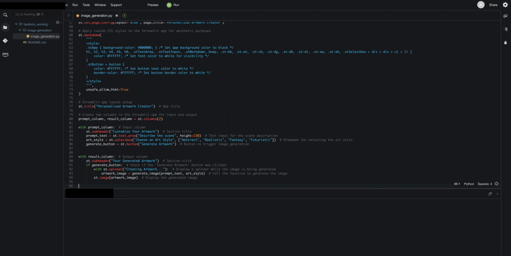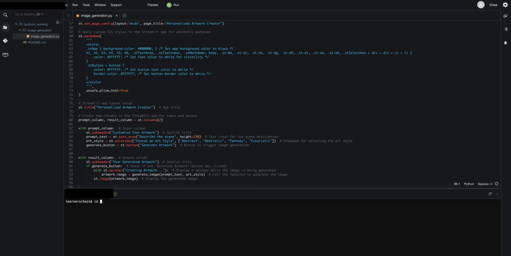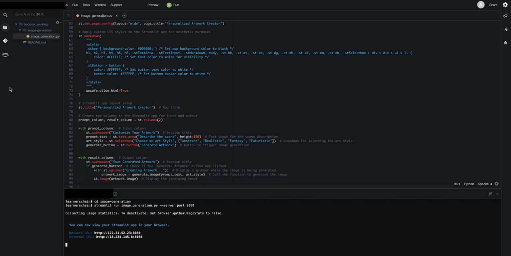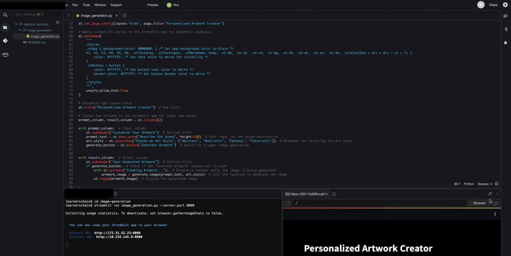With our script all set, it's time to run it and see our tool in action. To get our app up and running, we use the command streamlit run, name of your Python file, server.port 8080. And there you have it. The app is live. If you are using Cloudline like me, you can use the preview feature to see your app in action.